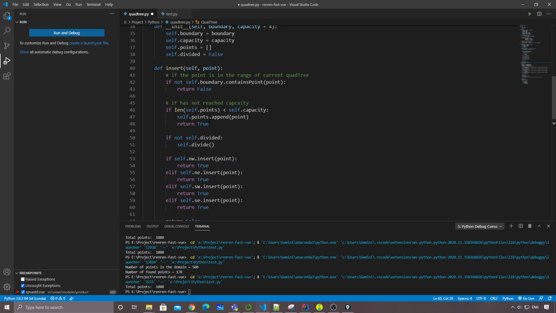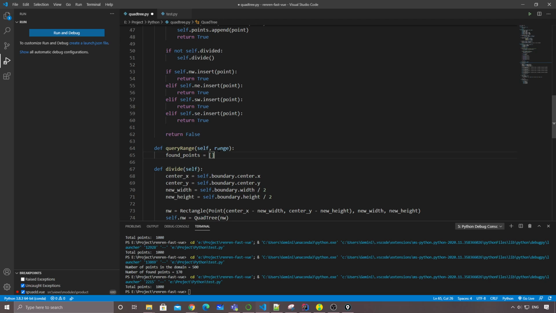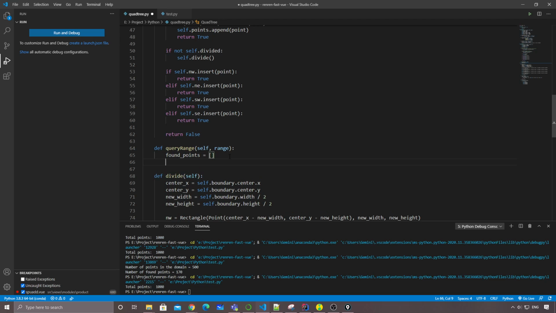All the points that the current quad tree has for this range, because we'll be using this returned found points to highlight those found points.